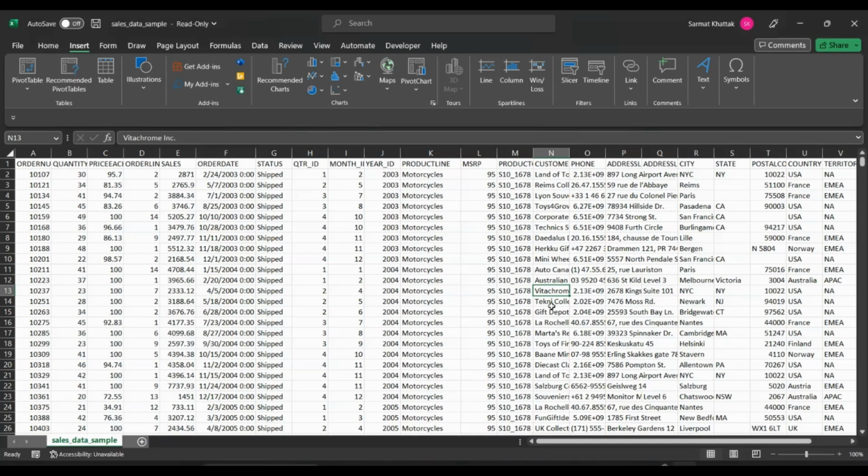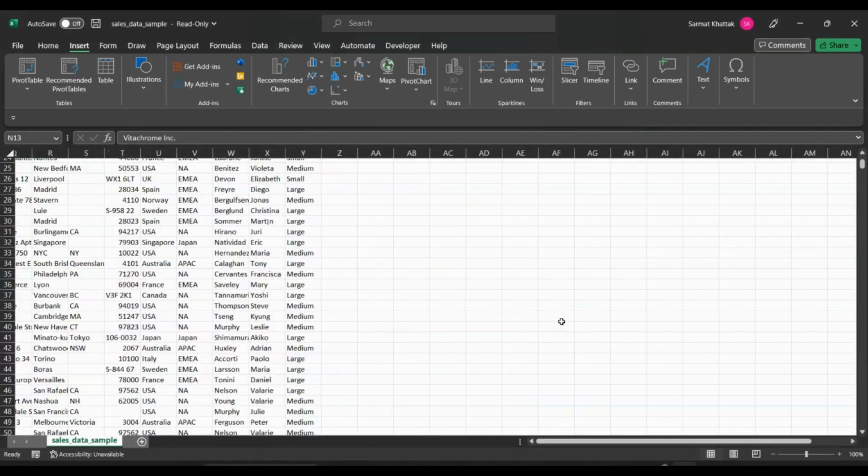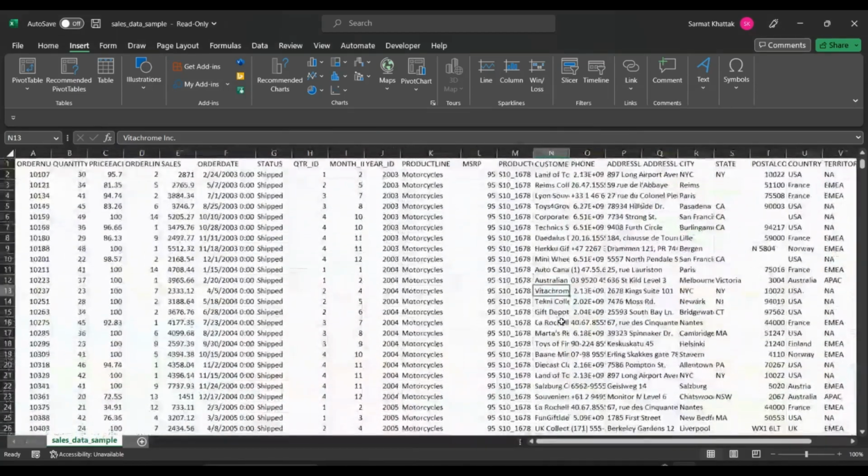So in this video, I want to show you how you can use pivot table to summarize a very large set of data. As you can see, this is a large data set, and I'll be using pivot table to summarize this. So let's get started.